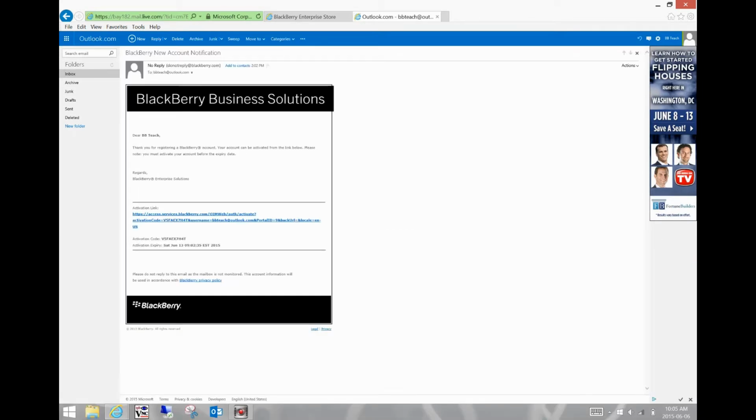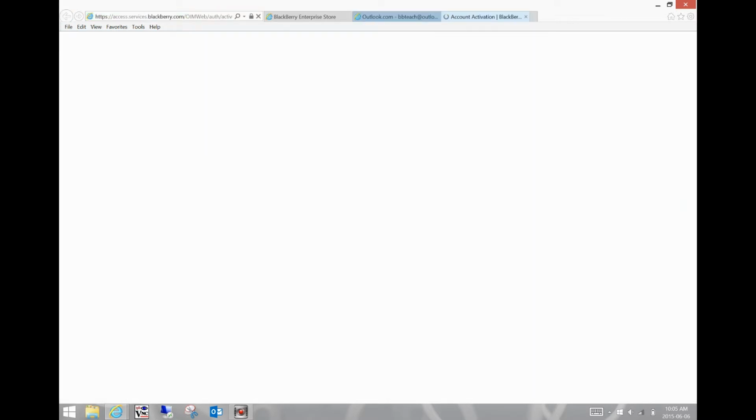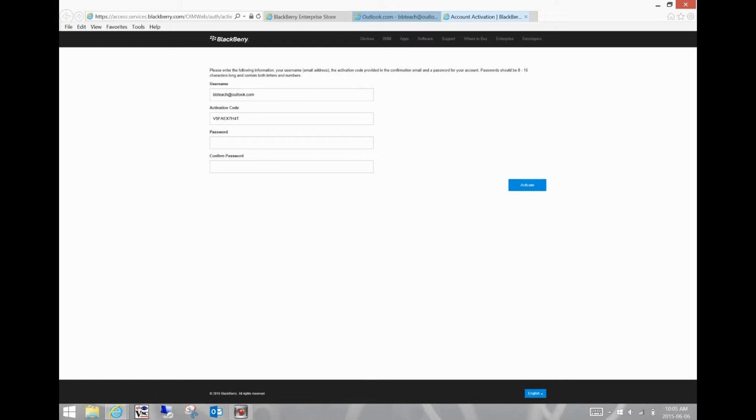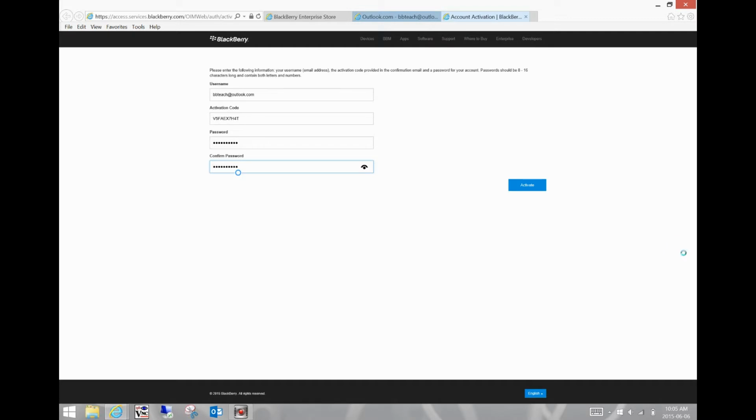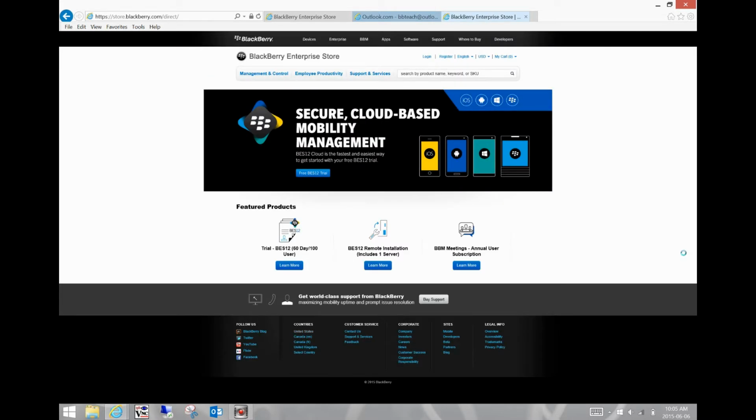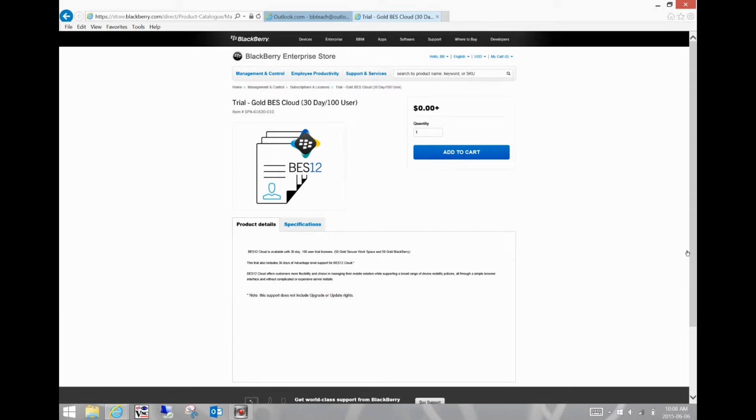That email is going to allow us to activate the account in store, which we just did by clicking that. Give it a password, and it will activate the account so we can do further things with the store, such as buy products. The product we're going to buy, although it's not actually going to cost us anything right now, is a trial version of BES 12 Cloud. Trial version, of course, means that we don't have to pay for it. It will last for some number of days, in this case 30 days. So we're in here, we're going to click Secure Cloud-Based Mobility Management, which we just did. It should give us an option to get the trial version, which we're going to add to the cart.